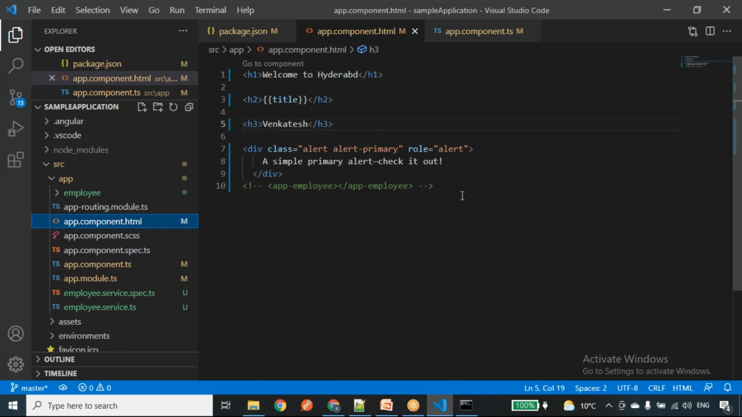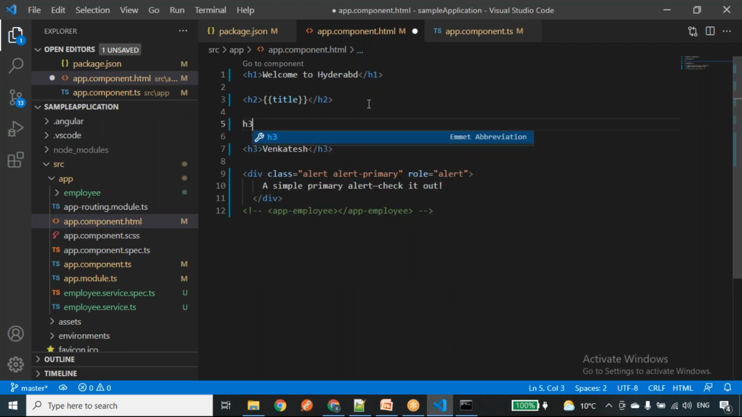Okay, I'll take it as okay. So next, this is one example, right? Now with these double curly braces, we can do arithmetic operations also. For example, I'll take one more thing, H3.